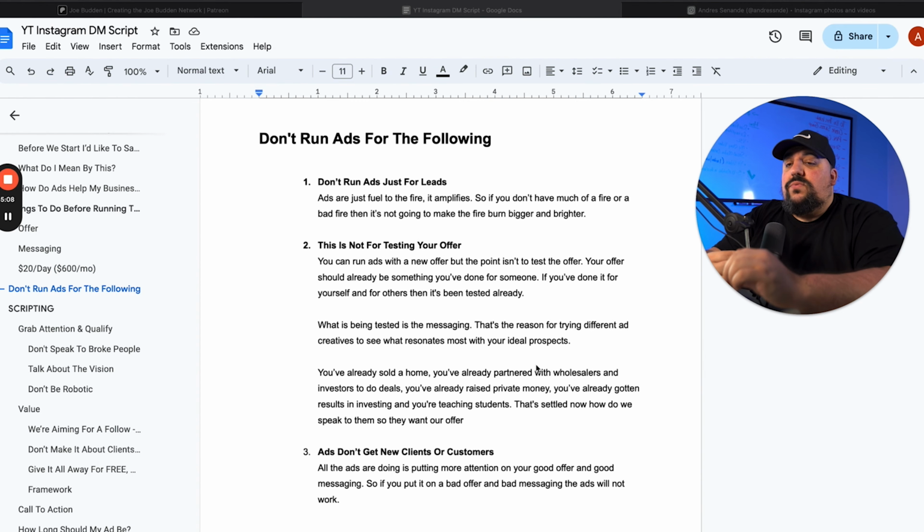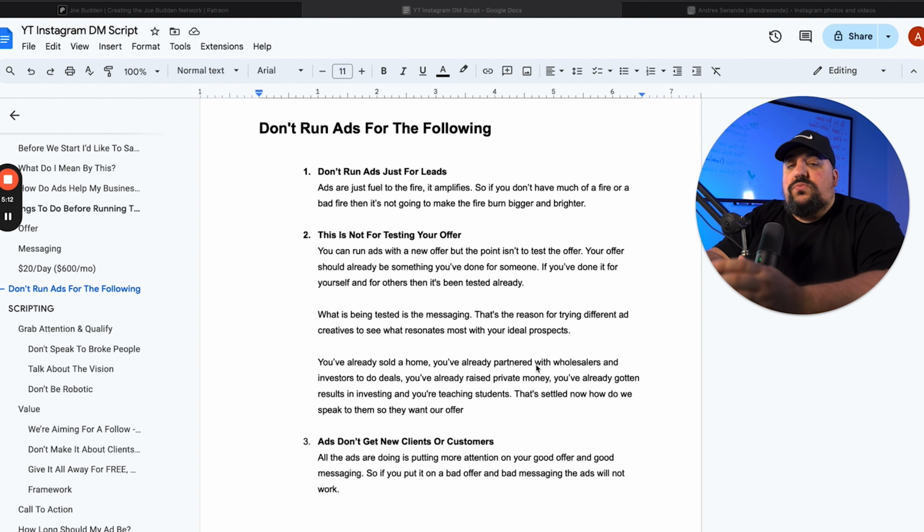Now, do not run ads for the following reasons. Don't just run ads for leads. Ads are just fuel to the fire. They amplify things. So if you don't really have much of a fire, or if you have a bad fire, then it's not going to make the fire burn bigger and brighter.